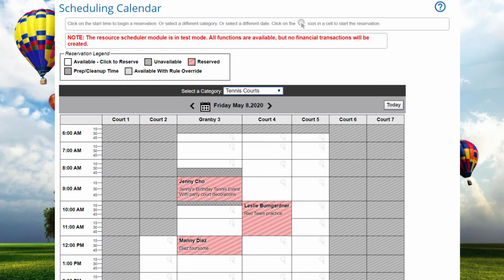Resources can have different fees at different times of the day, week, month, or year, and clubs can define a resource setup fee and different fees for members and non-members. Resources can also have blocks of times where the resource is not available, perhaps for maintenance or repairs.